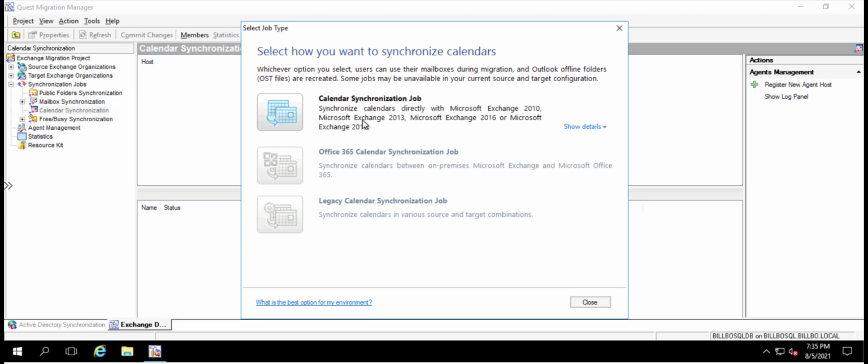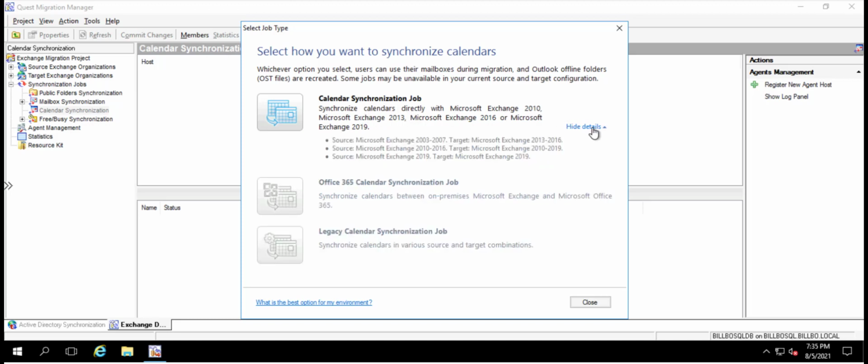Now, to show details, this will go even further to show you what you can do, and from which Exchange servers. I can do anything 2003 to 2007, all the way to 2013, 2016, or 2010 to 2016 Exchange versions to 2010, 2019, or source 2019 to Exchange 2019, all on-prem. So that's all on-prem stuff, nothing cloud related at this time. And that's how you know. You can point that out when somebody wants to know, or you can go to the System Requirements and Access Guide, which will also tell you what's supported.